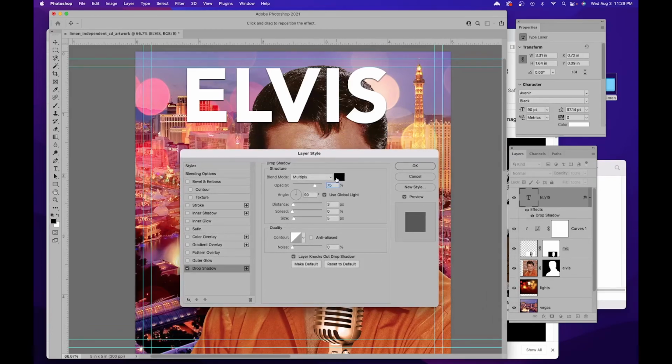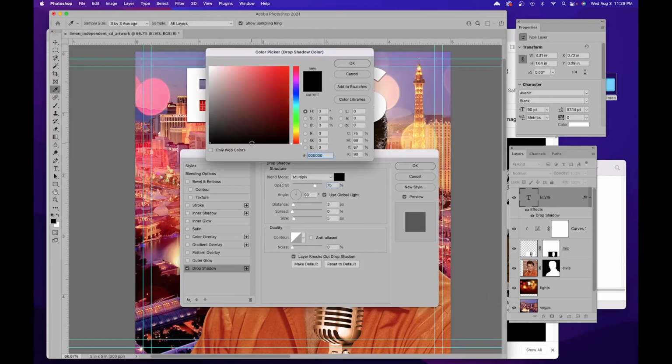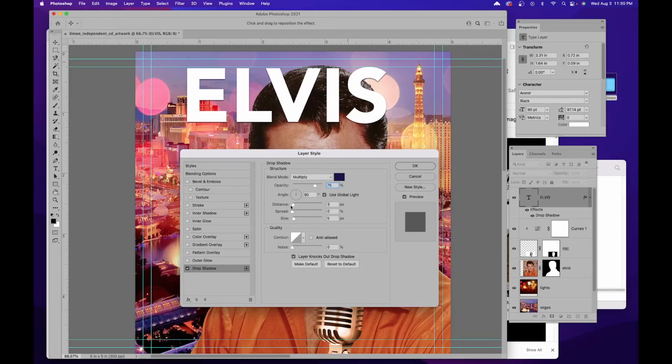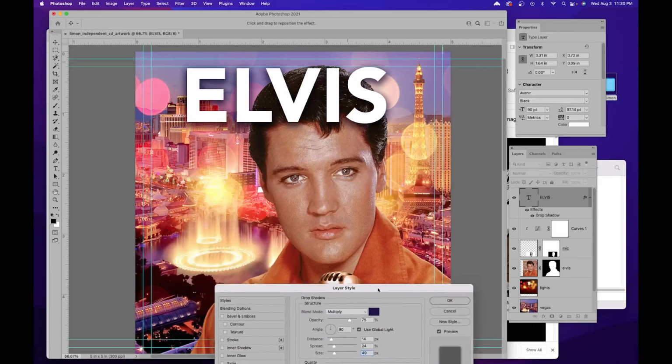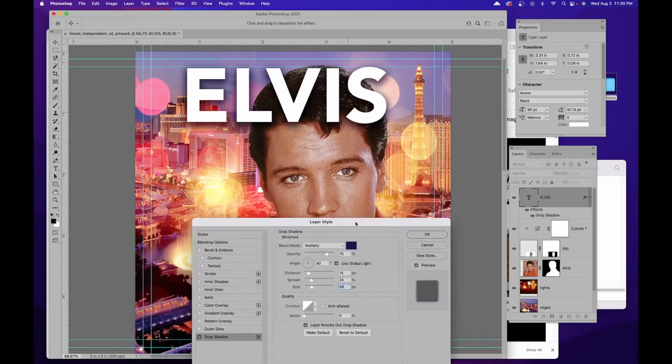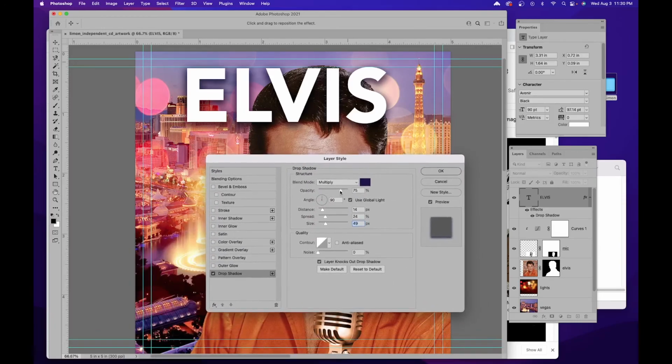So I'm gonna do multiply. We have purple, so let's go ahead and sample a dark purple. If not, you could choose whatever purple you want. Click OK. Let me increase the distance a bit, increase the spread a bit, and increase the size. See how that makes it a little more legible. And I'm gonna bring the opacity back just a little bit so it's not so pronounced.